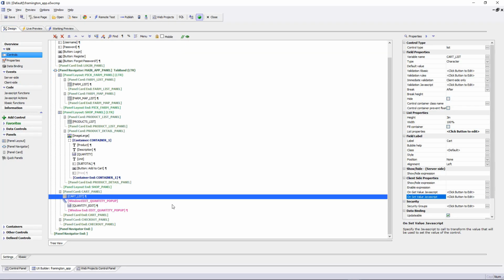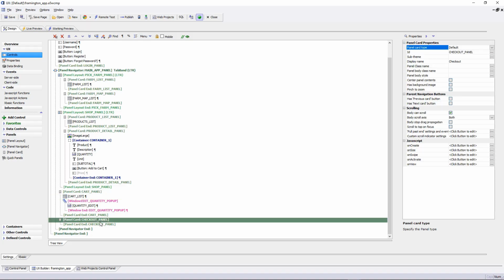Okay, let's move to the checkout panel next. Here we need to display some information. We need to display the farm that was selected, a summary of what the user is going to buy, and their billing information, as well as an agreement checkbox and a button to submit the order. Let's start by adding that selected farm.